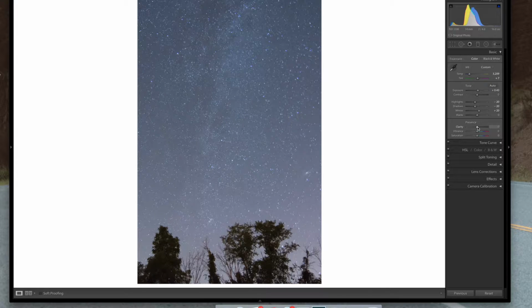Typically in portraits, I would go down. It makes the photo look super soft. But in this one, I want more grain, more roughness. So I think I'm gonna go up to about 40. That might be weird to some people, but it works for me.